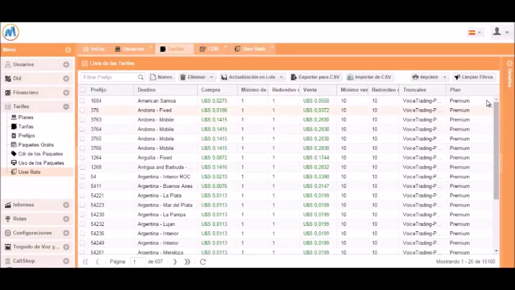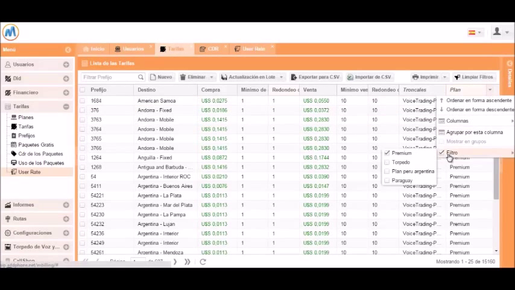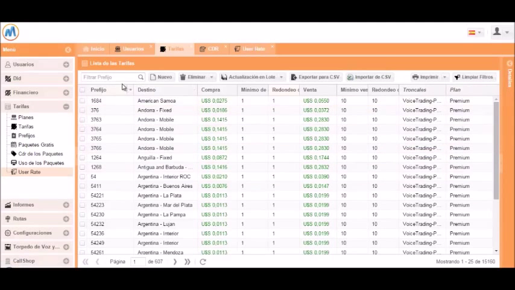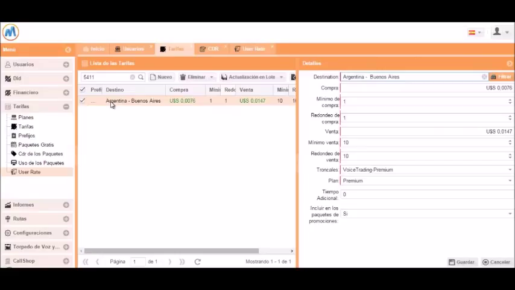So to begin, let's go to the Tariffs menu, and then let's filter to the premium plan. This is the user's plan. Let's look for the prefix 5411 as an example. We can see that the sale value is 0.0147. So let's change it to 0.02.